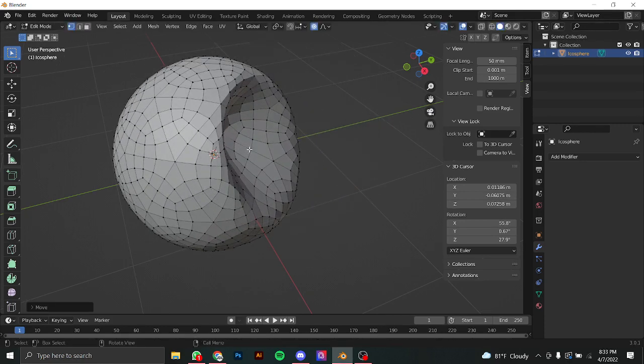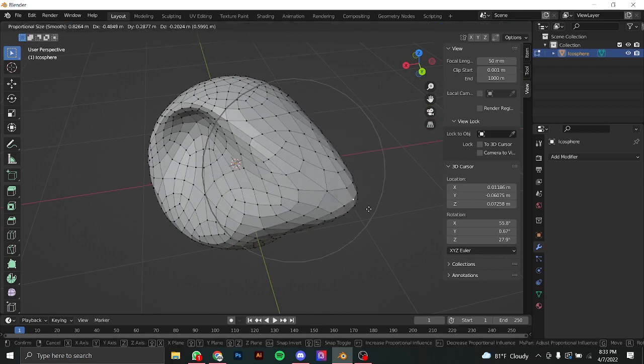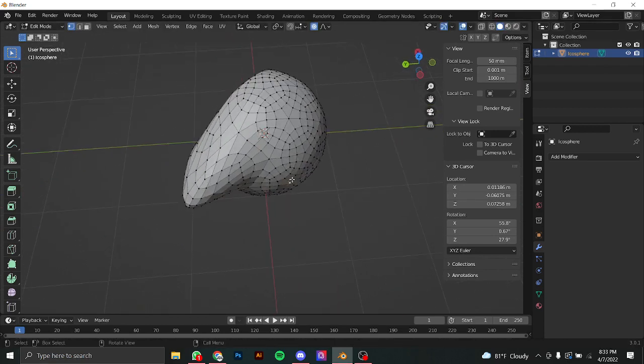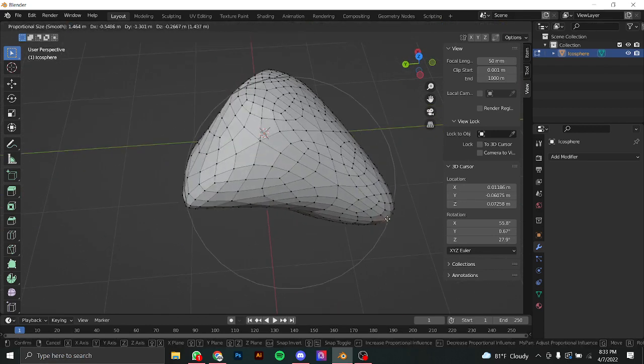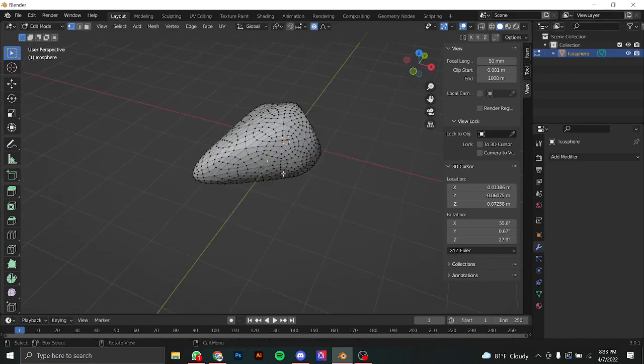Right? So we can start giving some sort of form just by doing this. So we're just gonna do a cool form. Start moving it around.